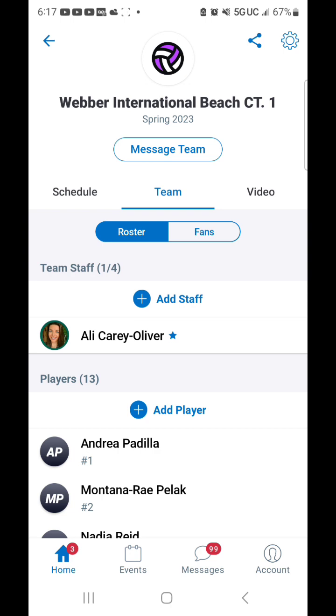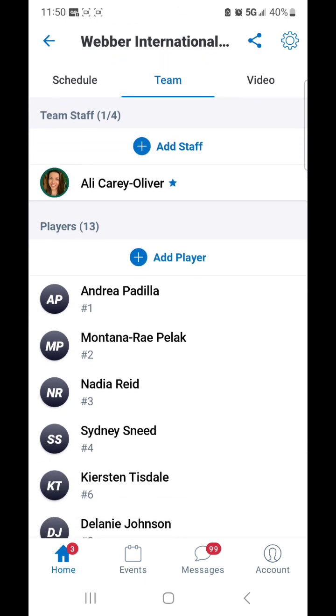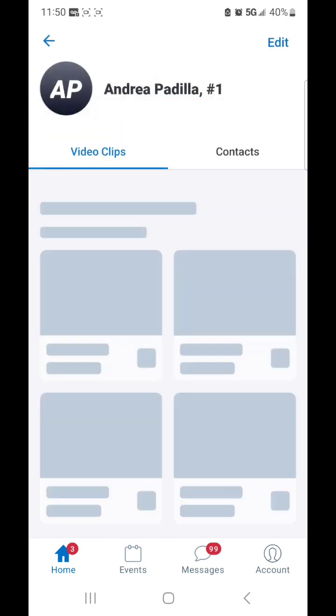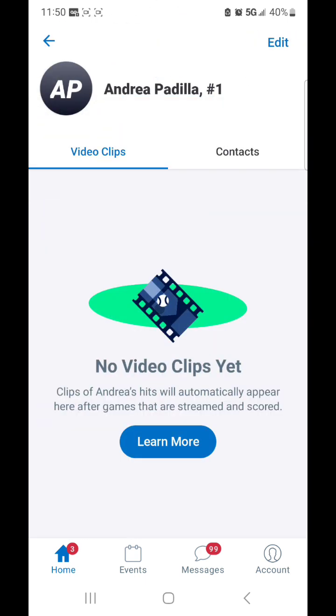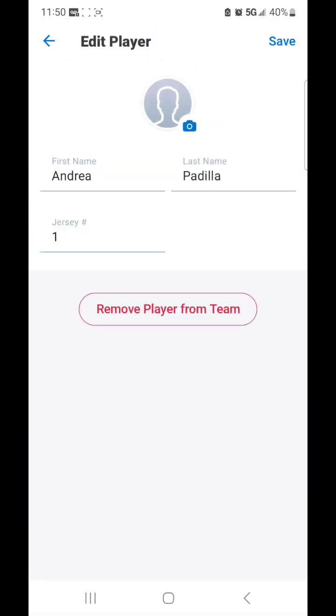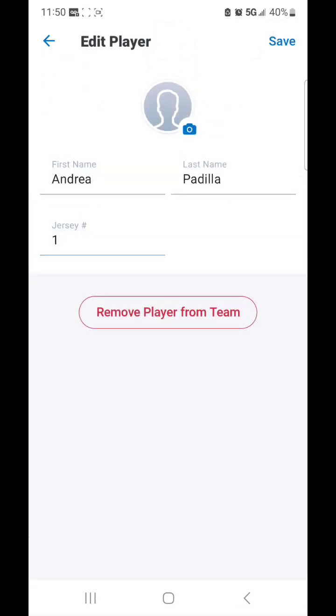If you want to change or edit your roster, you can do that. You would simply go into the roster, select the player that you want to edit, click on the edit button in the top right corner, and you can change their number, you can remove them from the team, you would hit save, and that's it.